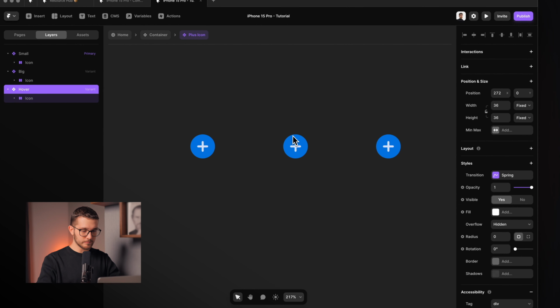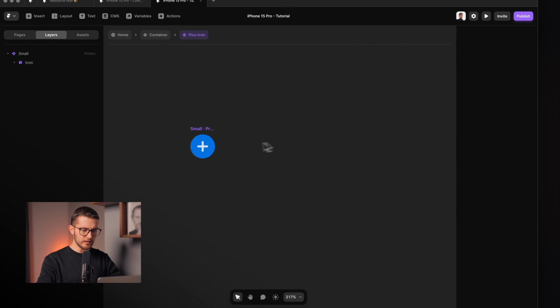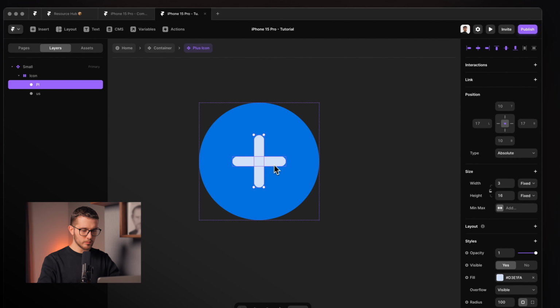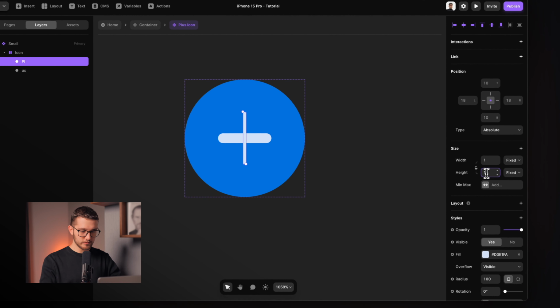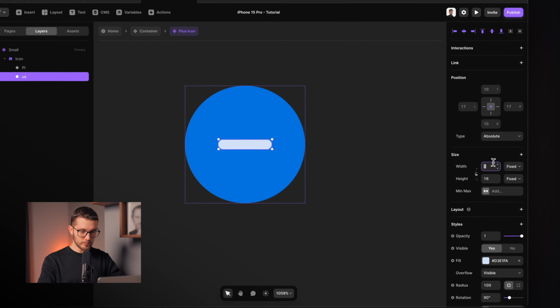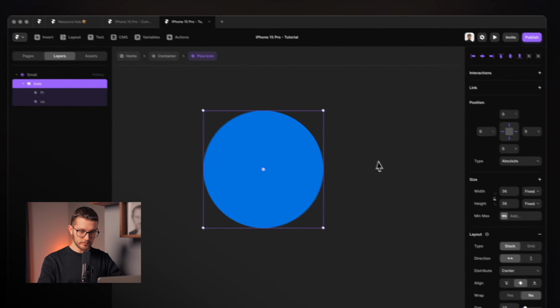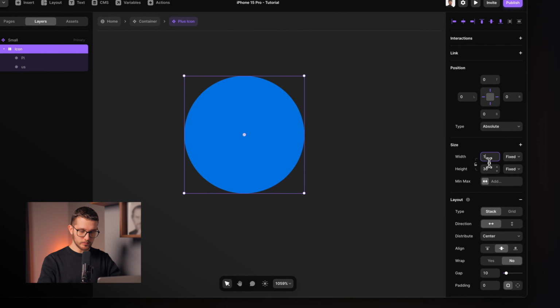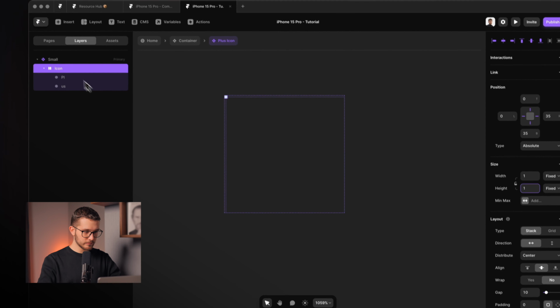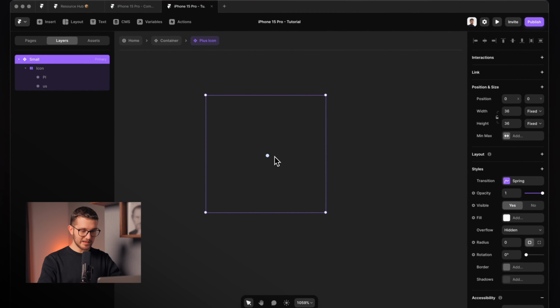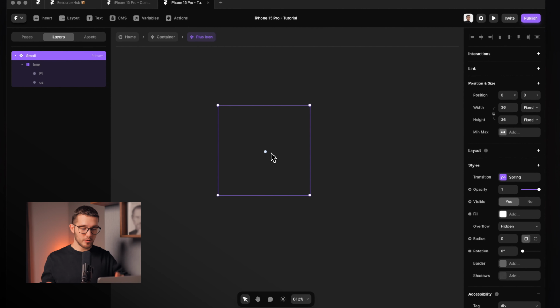But I'm not even going to add these for now. I'm just going to create the small one. So the small one will have everything really small. This one will be 1 pixel, 1 pixel, this one 1 pixel, 1 pixel, and the icon itself will be 1 pixel and 1 pixel as well. And I'm going to make sure to center these. So as you can see, this whole icon is really small.